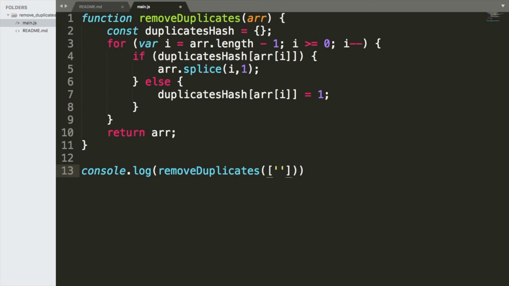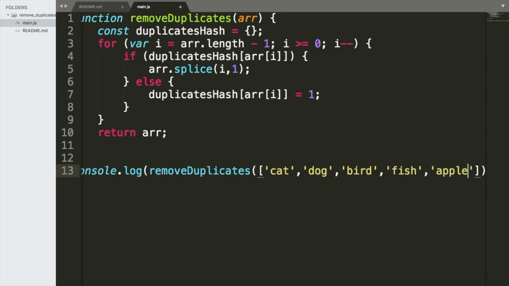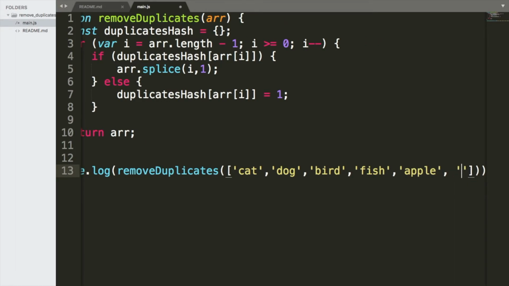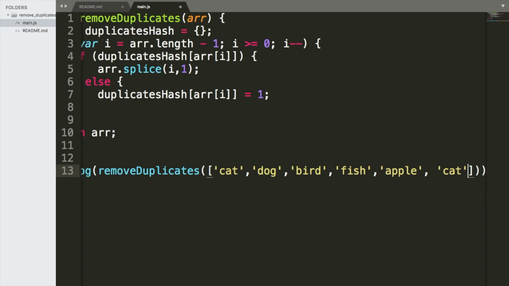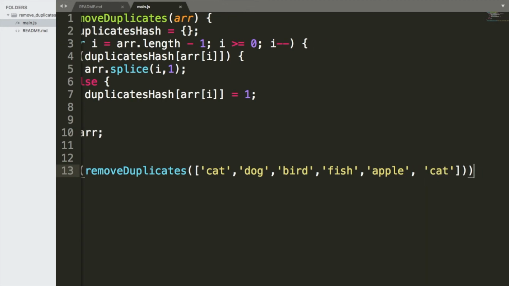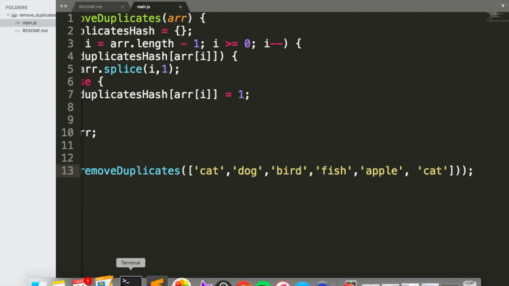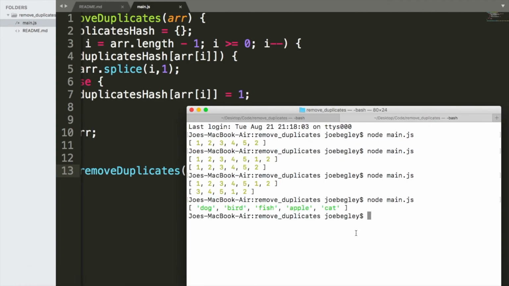But if you go and you say cat, dog, bird, fish, apple, yeah, we're not sticking to just animals here. Let's get crazy. Okay. And then we execute it. You will see that we removed the duplicate cat. So that's how it's done with this.